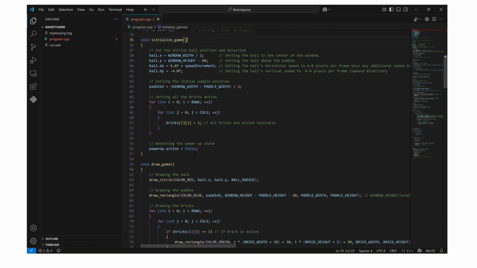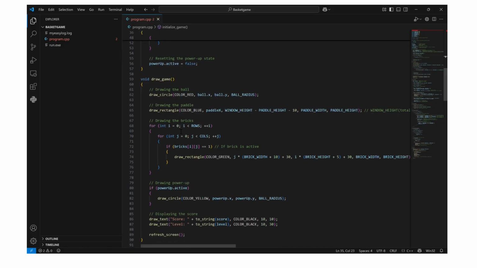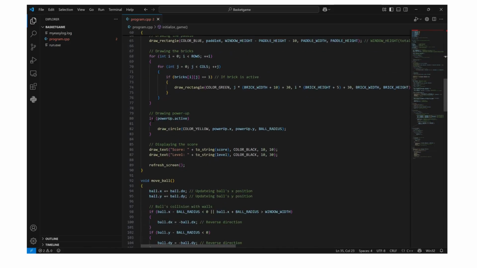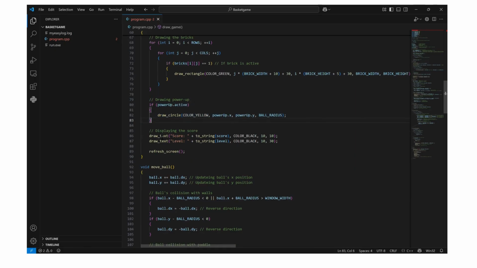Now drawing the game. The draw game function handles rendering. It draws a red circle for a ball, a blue rectangle for the paddle, and green rectangles for each active brick, and a yellow power up if it's active, and it shows the player's score and level. This is the code for active power up, and this code displays the score of the user.